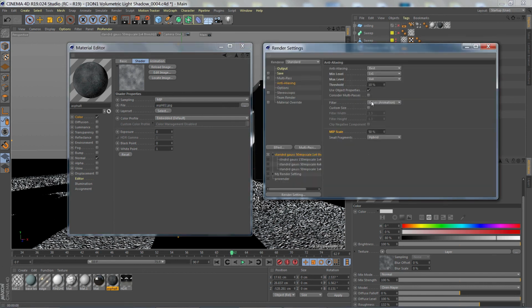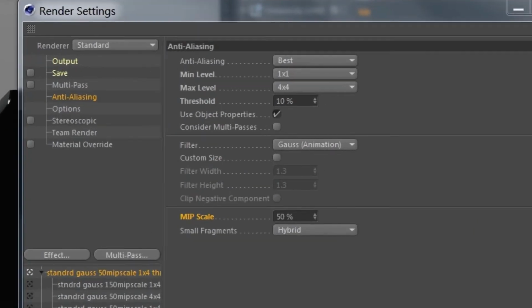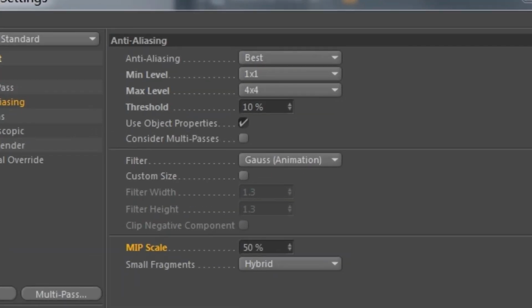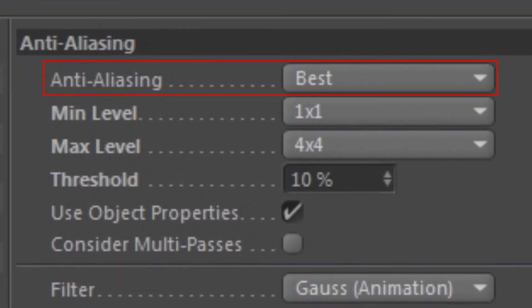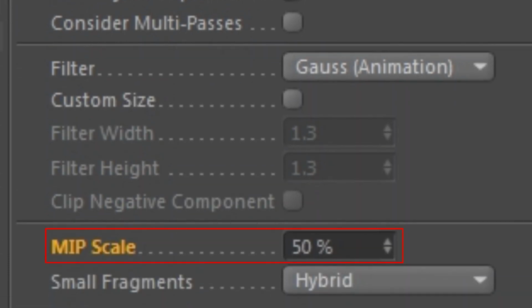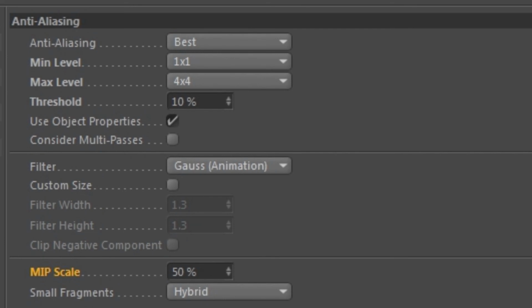This buzzy animation is using the default settings for anti-aliasing and texture sampling. Those are best anti-aliasing with a min level of 1:1 and a max level of 4:4. The threshold is at 10%, and I did set the filter to Gauss, and the MIP scale is 50%. Everything there is default except for the Gauss filter.